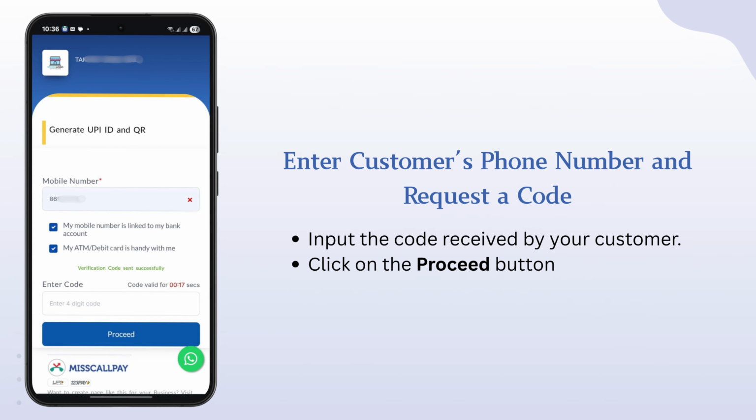The customer will receive a 4-digit code on their phone. Enter the code into the web page and tap Proceed.